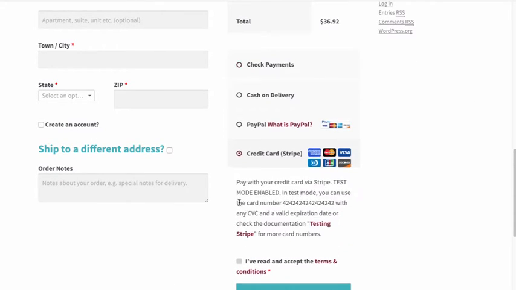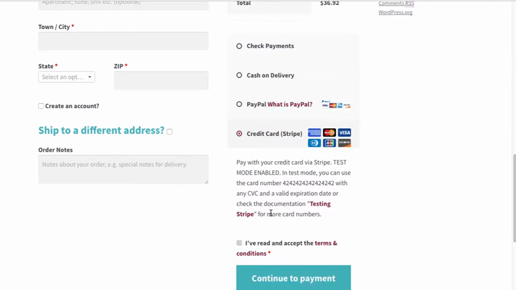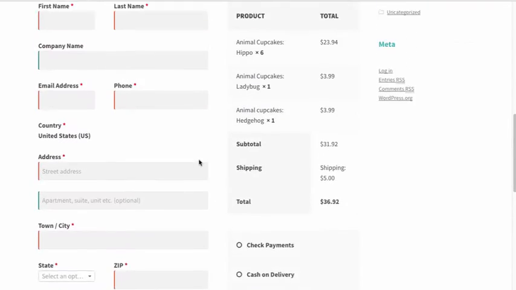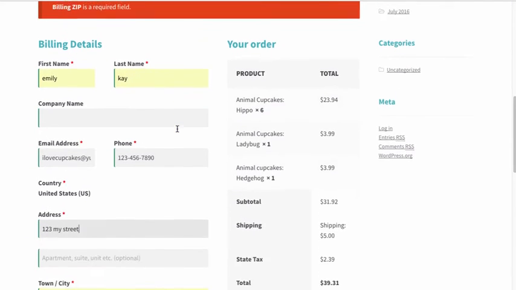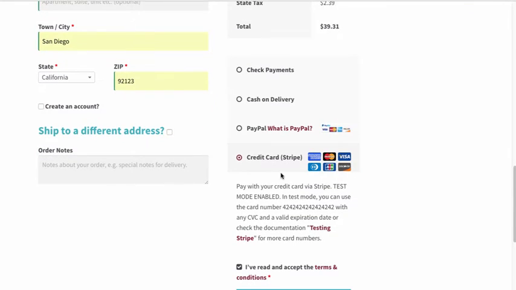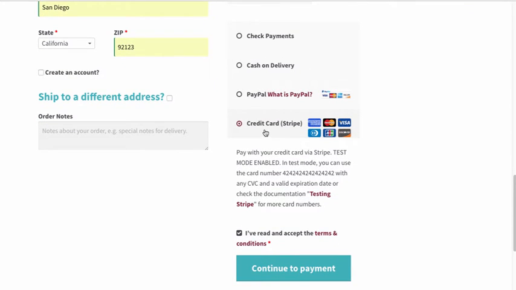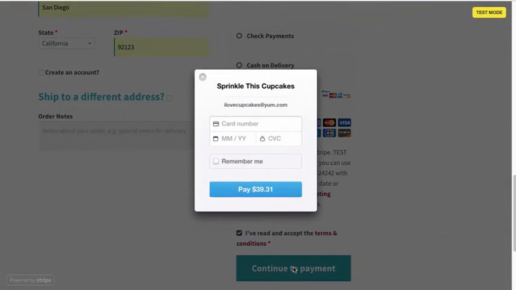I am going to check out with Stripe. Now, if I try to check out at this point, I am going to get some error messages because I never filled out the billing details. So let me just fill this out with some information. And now, if I go ahead and check the Stripe credit card, and of course check that I've accepted the terms and conditions and continue to payment, you're going to notice that instead of going to another page, it actually opens a modal window. And I would need to enter the credit card number, and since we're in test mode, I'm just using the test credit card.